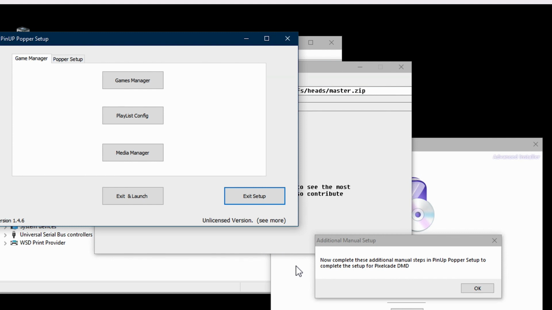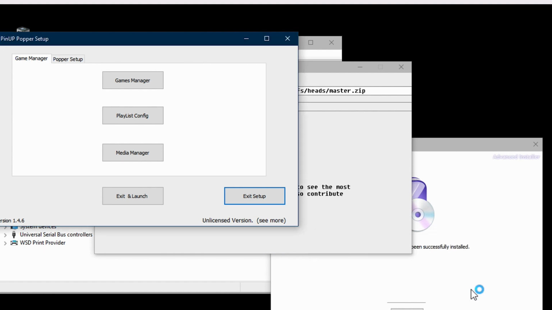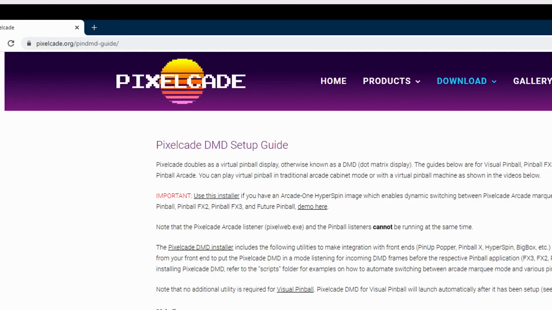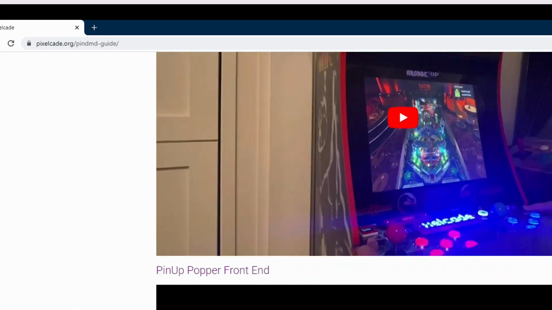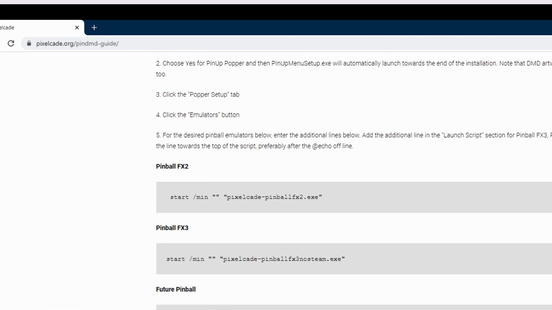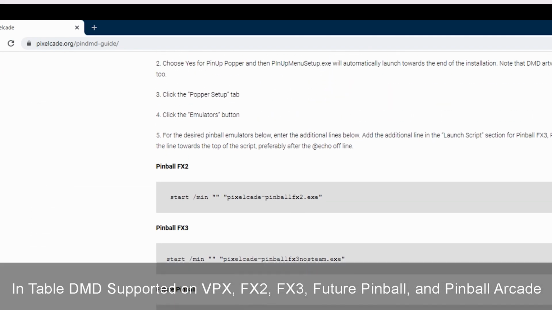Let that finish. Okay, and now we need to do one last manual step. It's going to pop up in this page. Go ahead and scroll down to the Popper section, and it's going to tell us what we need to do. Basically, this step is all about having the DMD auto switch when you're switching between different emulators like FX2, FX3, Future Pinball, Pinball Arcade. So let's just do one at a time.